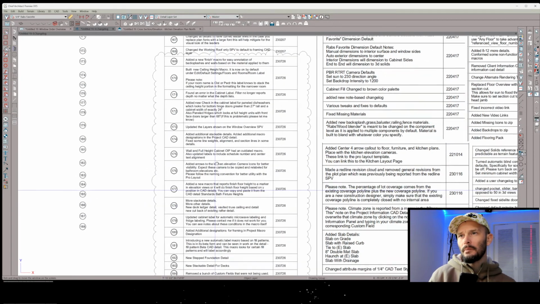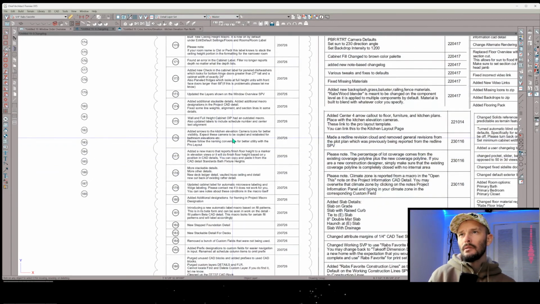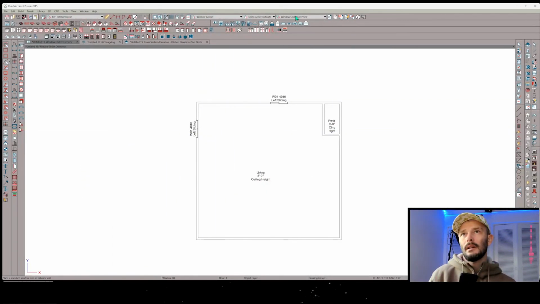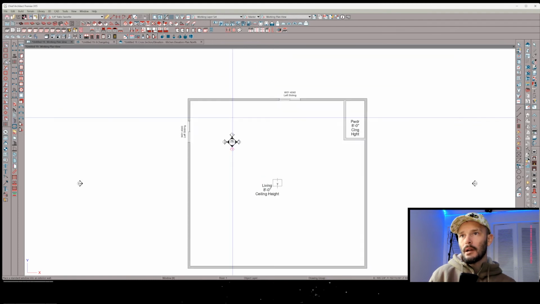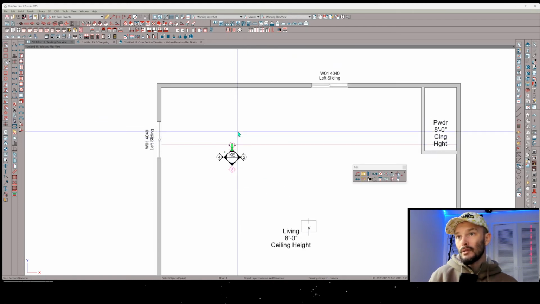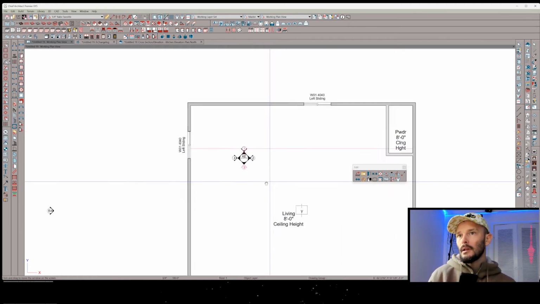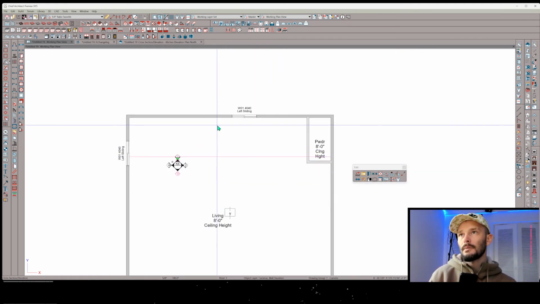A couple other little patch fixes. Added arrows to the kitchen elevation so you can just kind of understand what's going on here, so you can copy paste these as you need to. Since they don't show up in any print sets anyways, you can copy paste this and utilize all the settings that are in those particular cameras.